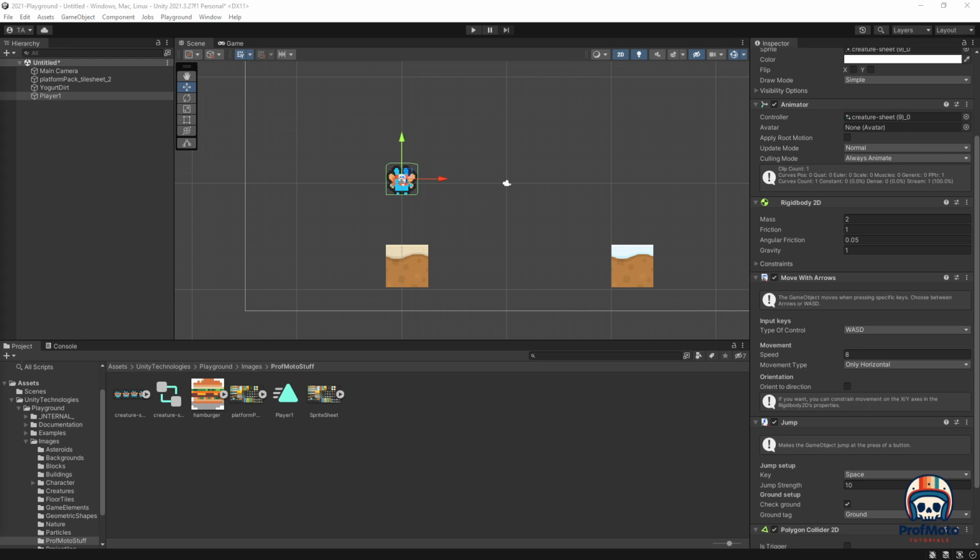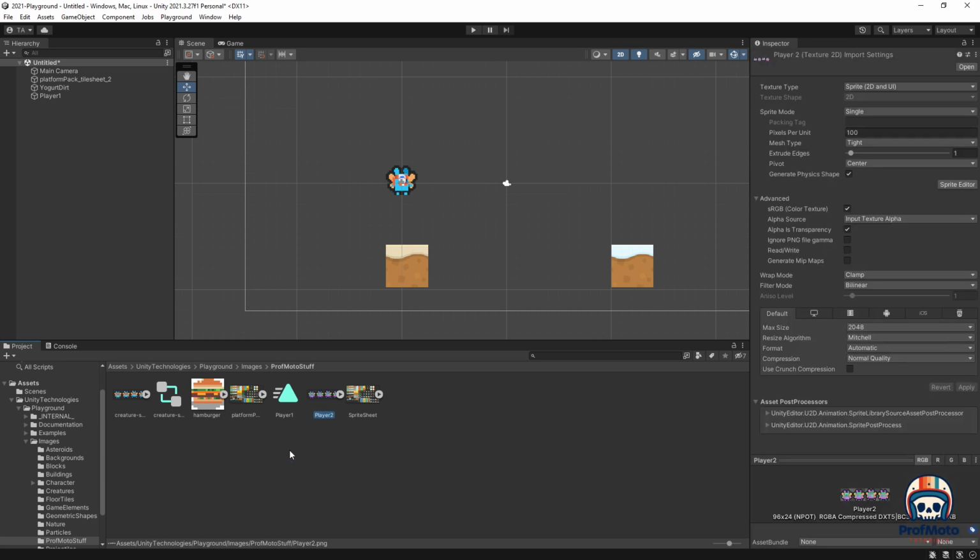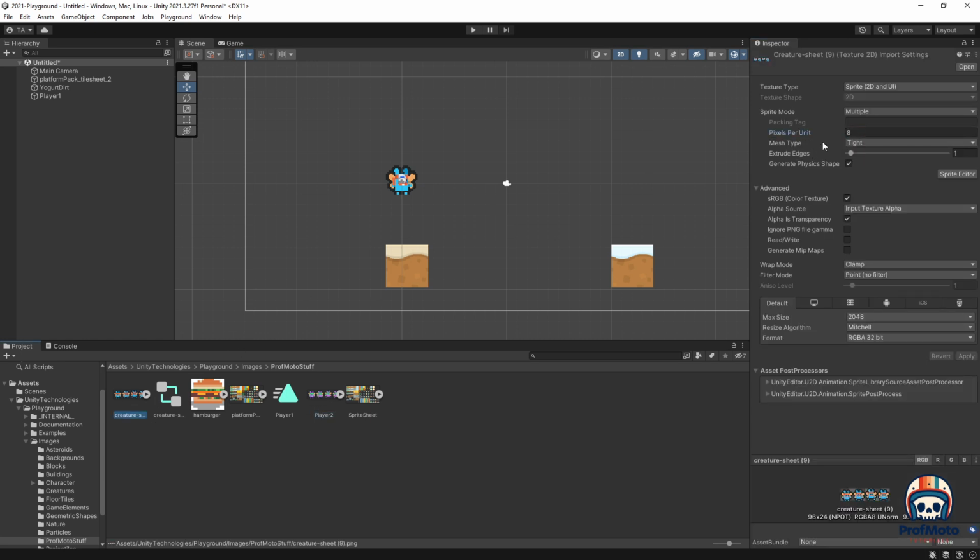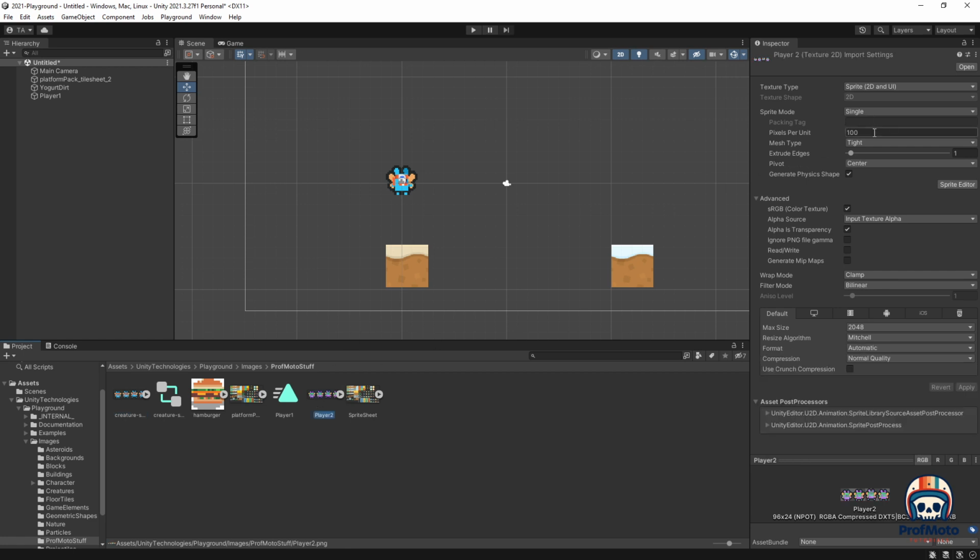Here, I'm going to rename this in my downloads as player 2, and then I'm just going to drag it directly in from my download folder into my assets, Unity Technologies Playground, images, my name stuff. Okay, and I have this other character. I'm going to change this to match. We said 8 on the blue one, so I'll do 8 here.